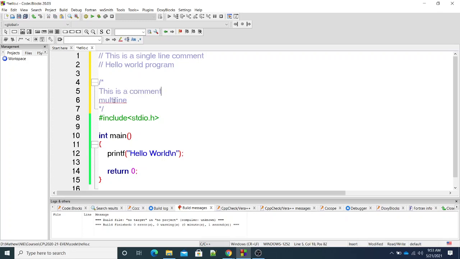These are the two things which you will use for explaining your program to the reader. Or maybe you write a complex program and after 6 months when you take this program and try to understand, you may not understand it. So using comments you can put some hints about what this program is doing or how the logic of this program works. That is the purpose of comments in a program.